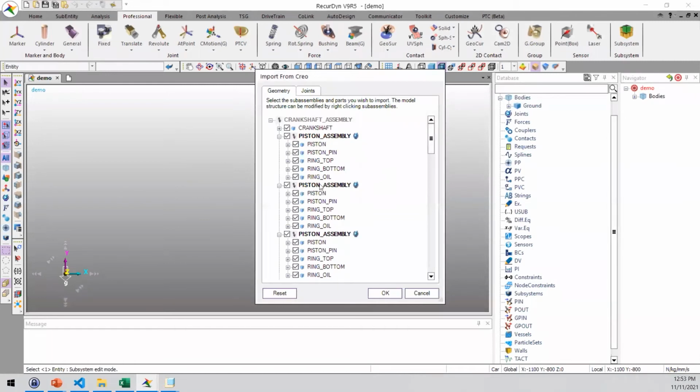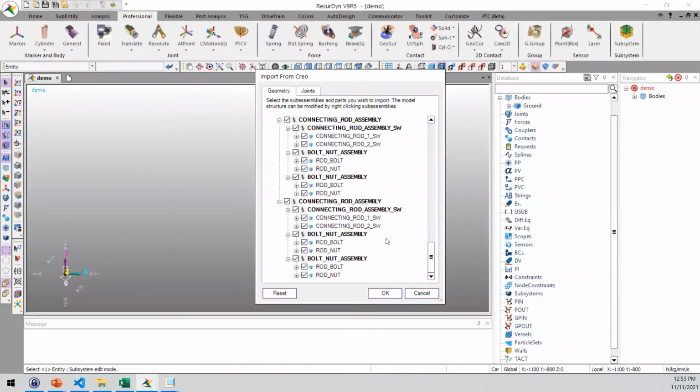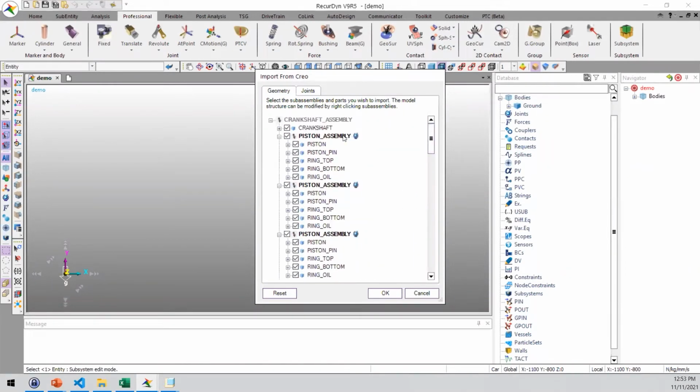So now we can see a structured view of our assembly. In reality, I would go through and selectively choose things. What do I want to combine? What don't I? For example purposes, I'm just going to convert this one to a body, and we'll see what that does compared to another subsystem body.